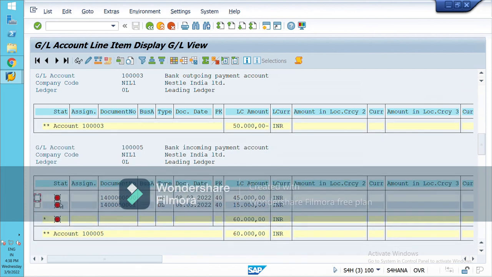Red signifies that these items are still open, no settlement has been made against these items.